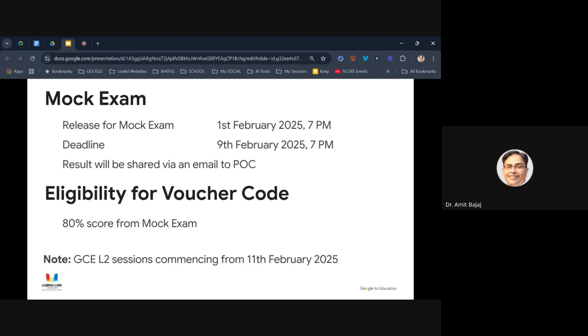The mock test eligibility for the voucher code, which will be provided to you, is that you need to score 80% marks in that mock exam. Even in your main exam, you are required to score exactly 80% marks. And GCEL1 sessions are starting from 11th of February. The deadline is 9th February, but we would recommend you appear before that, so that you are eligible to attend your L2 sessions. Even if you miss a first day session, that is absolutely okay. The recording will be shared with you.